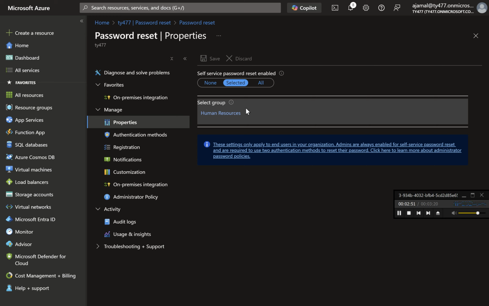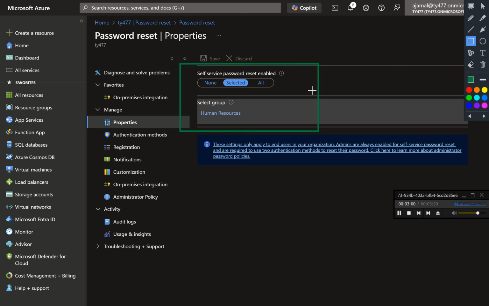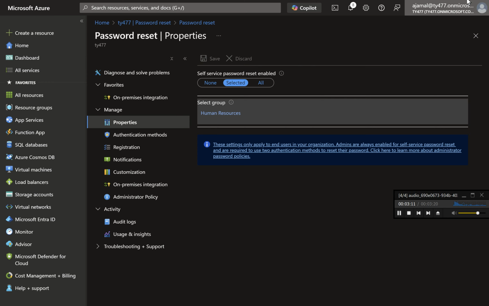Final outcome. After completing these steps, Self-Service Password Reset, SSPR, will be configured for the Human Resources group with 2-factor authentication methods: email, mobile app notifications, and mobile phone. User notifications for password resets. Admin notifications for administrative password resets. Regular authentication information updates every 90 days. This ensures secure, efficient password management for the enabled group.